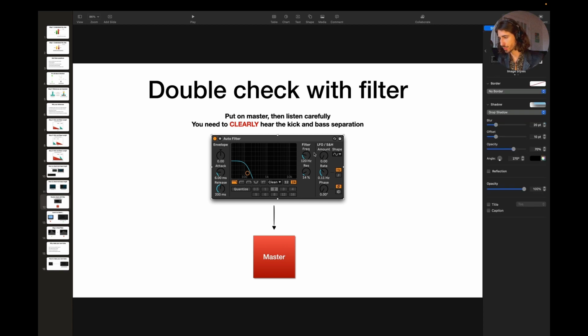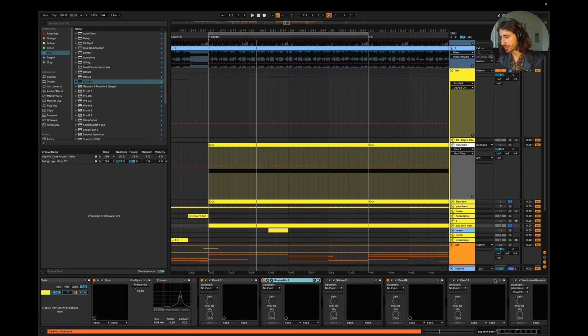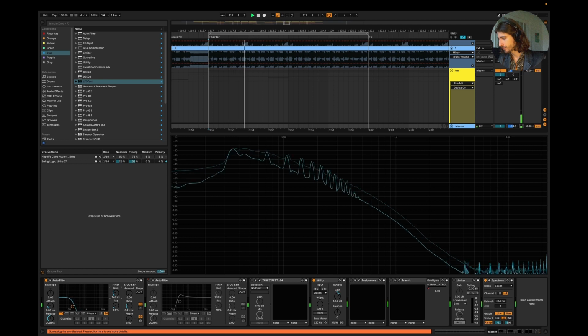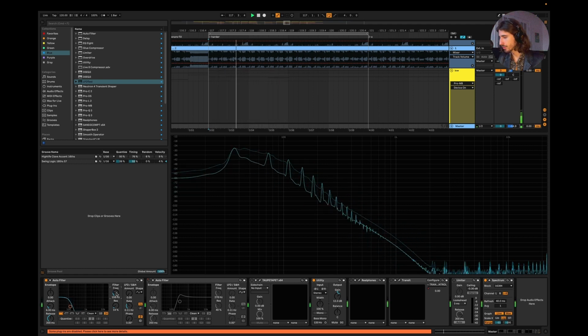So just like this, right? So you want to solo this up. You can even go lower than 120. You do this on your master channel, and then you will understand if the kick is too long, if the bass is too short or too long, right? So once again, we're just going to put this on the master. So I can clearly hear the kick, which is really good.